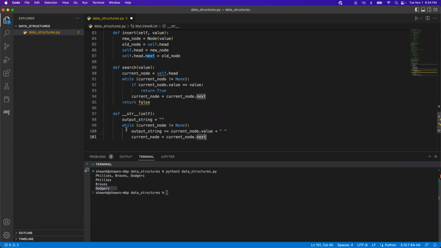Let's just put space on the end. Okay, so what we're doing here is very similar to our search function. Basically, we're stepping through our linked list and adding each value to an output string, and then we need to return the output string. So if there's no values in the linked list, like if this is none, if we haven't added anything to it, then it's just going to return the empty list.